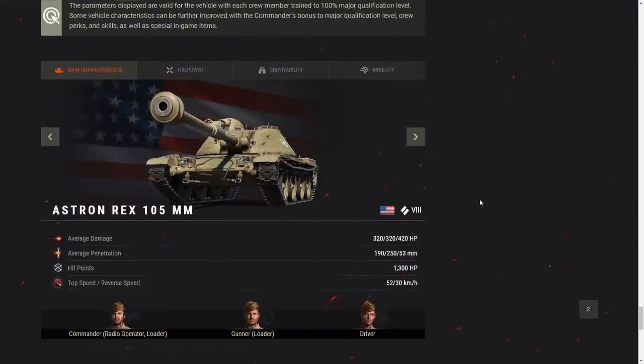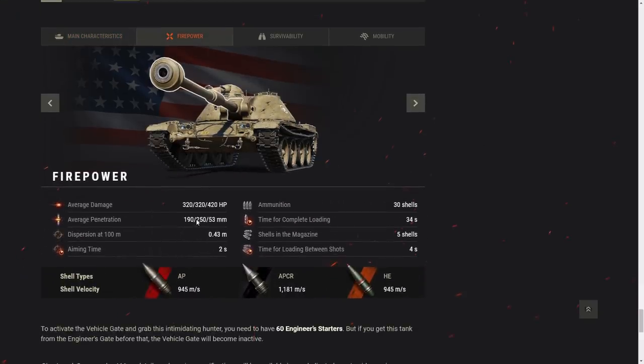Well, it is an autoloader, ladies and gentlemen. 320 alpha damage, 190mm of penetration, which is very bad. Let's talk more about the gun. 250 with premium rounds, accuracy is horrible, 0.43, absolutely horrible accuracy, honestly. Aiming time is good, but 34 second reload time for the full magazine, 5 shells in the magazine and 4 second reload time between shots. Very interesting, and at the same time I would say the firepower is not impressive at all, especially the penetration, the accuracy and the reload time between shells. Guys, it takes 16 seconds to empty your clip. It's basically like a semi-non-autoloader. It is an autoloader, but it is not an autoloader, if you know what I mean, right?